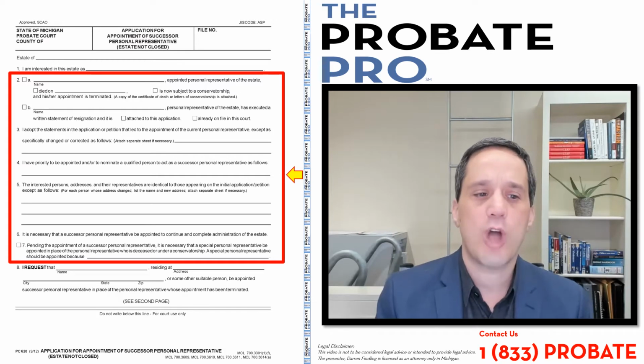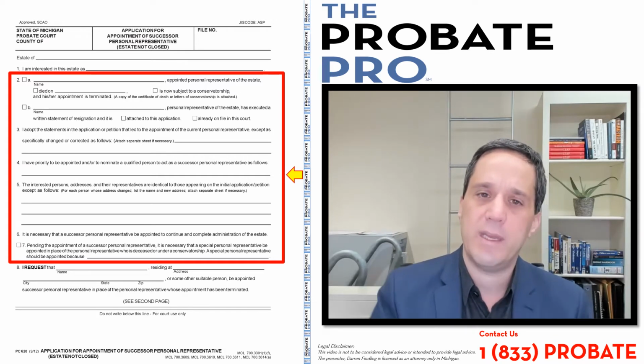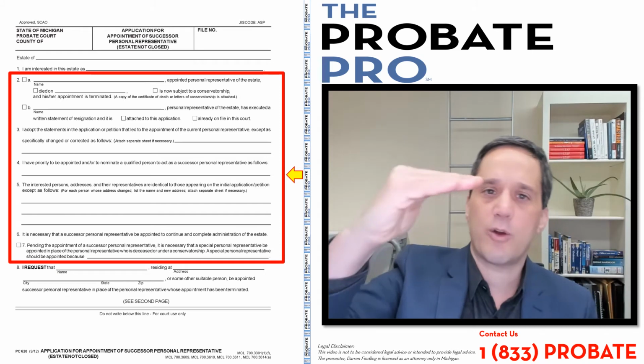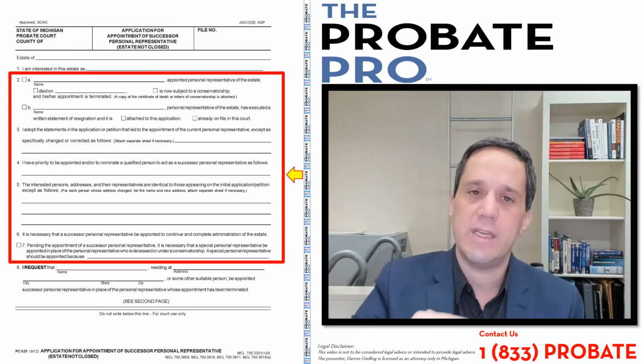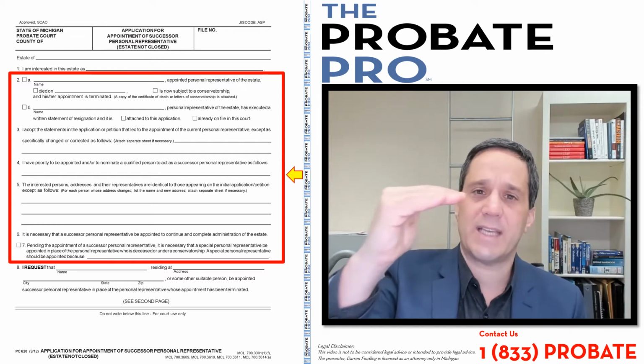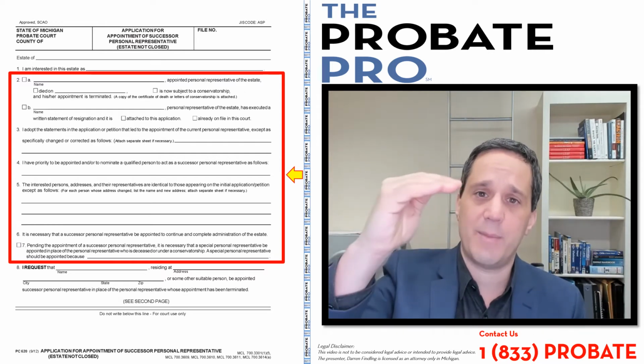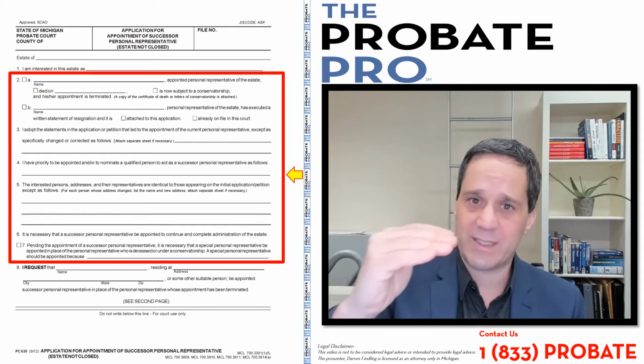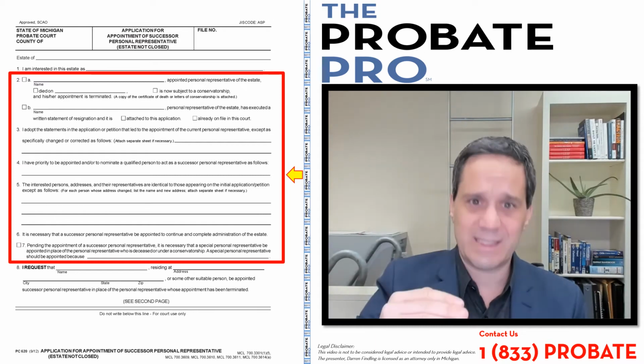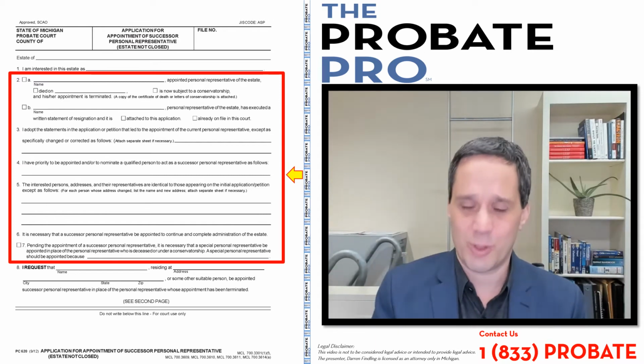Section 4 talks about the priority of appointment. And in Michigan, there is a prioritization of who has the right to be appointed personal representative. If there's a will, of course, that testamentary document identifies the nominated personal representative. It may have a successor personal representative and second successor personal representative.